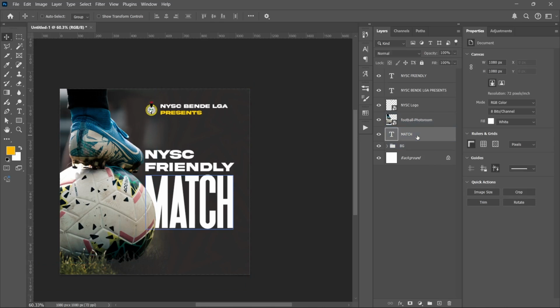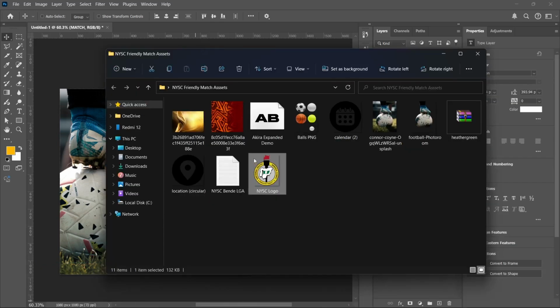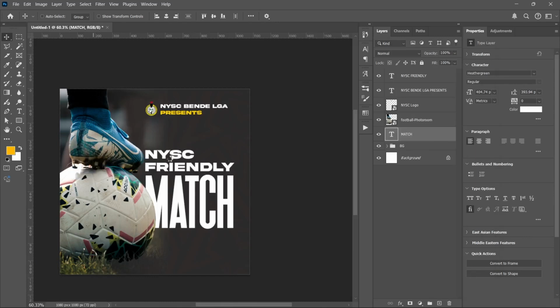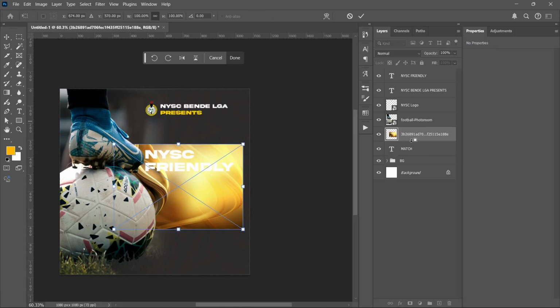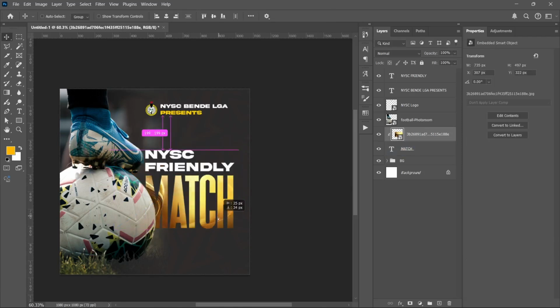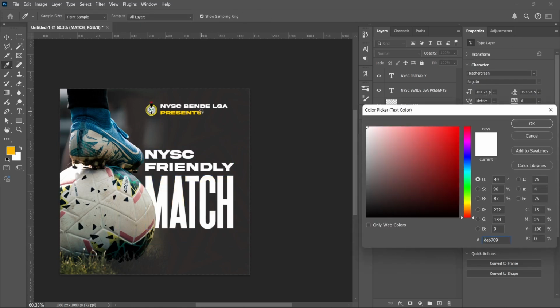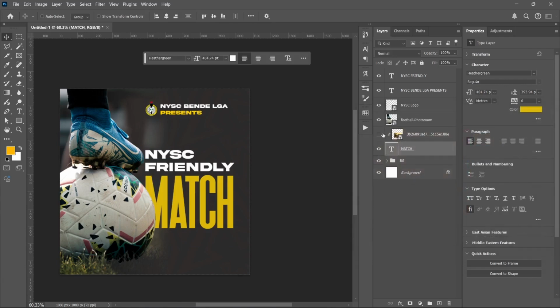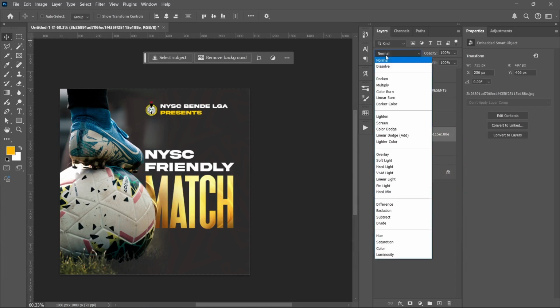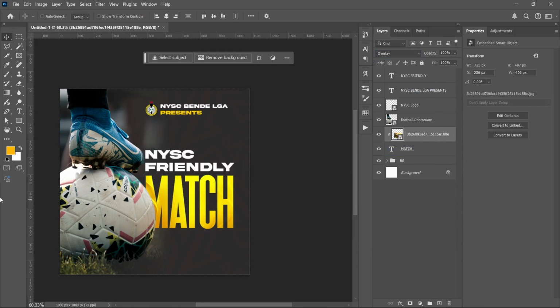Okay, now that match, I'm going to bring in something like this, and I'll clip it inside that match. I'll hide that thing that I clipped. I'll change the match color to something like yellow. Then I'll try to play around with the blending mode. I'll leave it at overlay. Yeah, I'll just leave it like this.